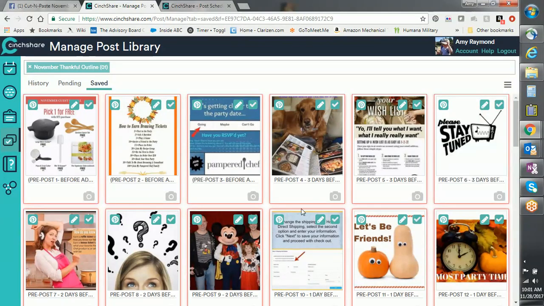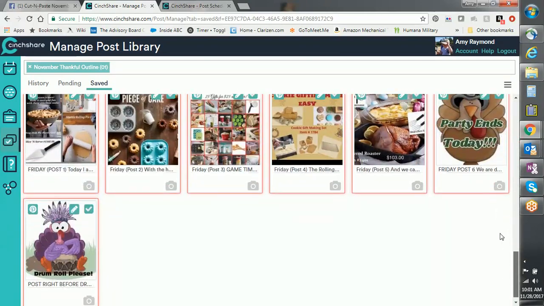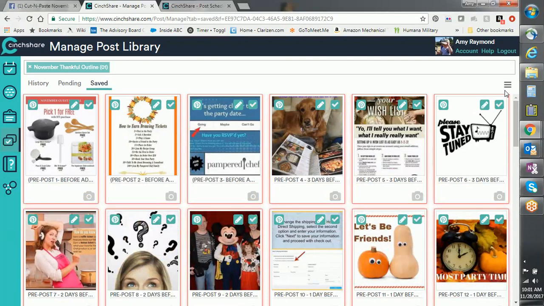All right, so I am going to select all because I want to pull over all of my posts. Now, maybe you have a party and you already posted some of these pre-party posts. Well, all you have to do is uncheck it if you don't want it to go, okay? I use select all because I have so many that I do want to go, and I'd rather not check them all manually. It's boring. All right, so I selected all.